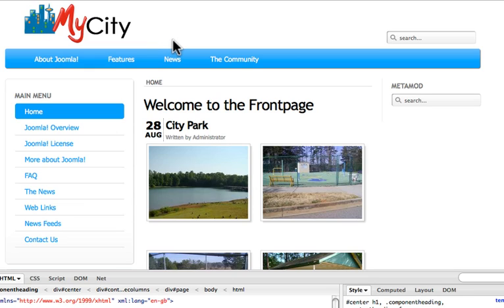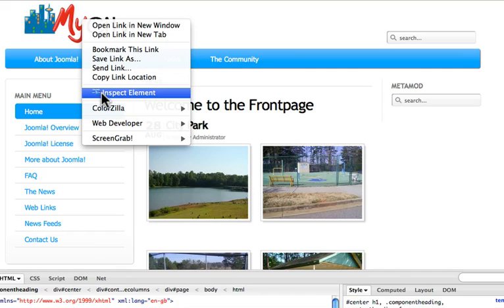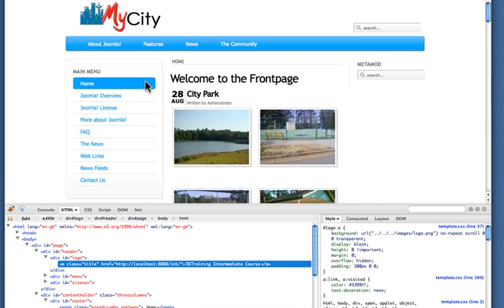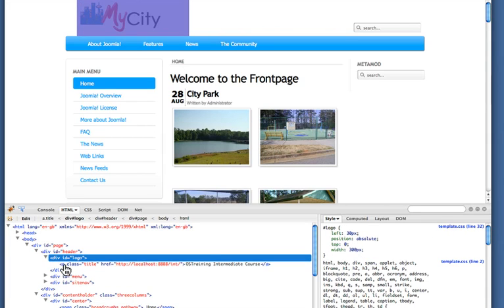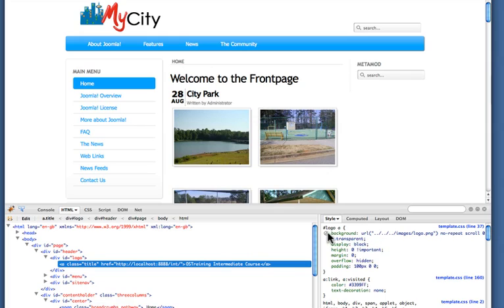One of the crazy things about most templates that you buy or get is that the logo is always the wrong thing, obviously. Well, let me just show you two quick ways to figure out how to change that logo. Here we have the My City logo, and I can do the same thing as I did before. Right click on it and say Inspect Element, come down to Div ID equals logo, click on the A, and here I can see that the background image is actually in my images directory, and it's called logo.png.